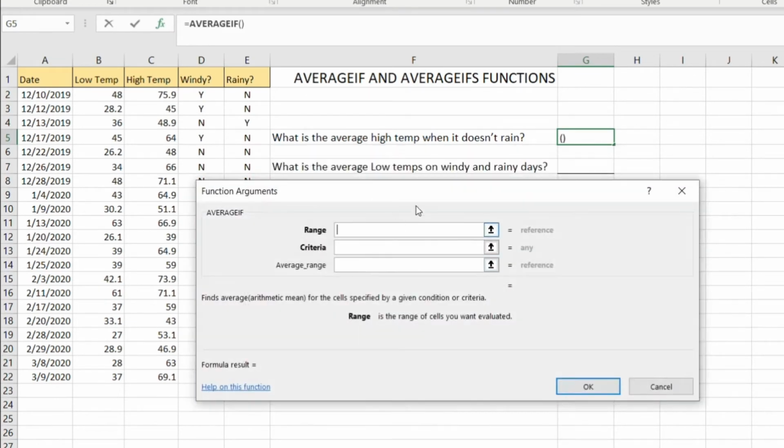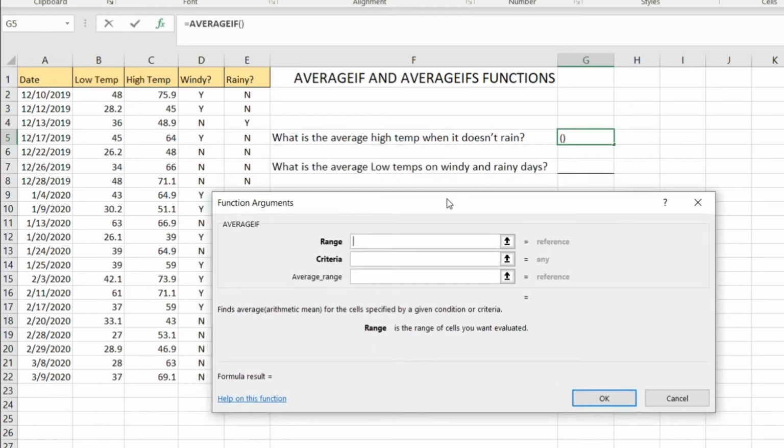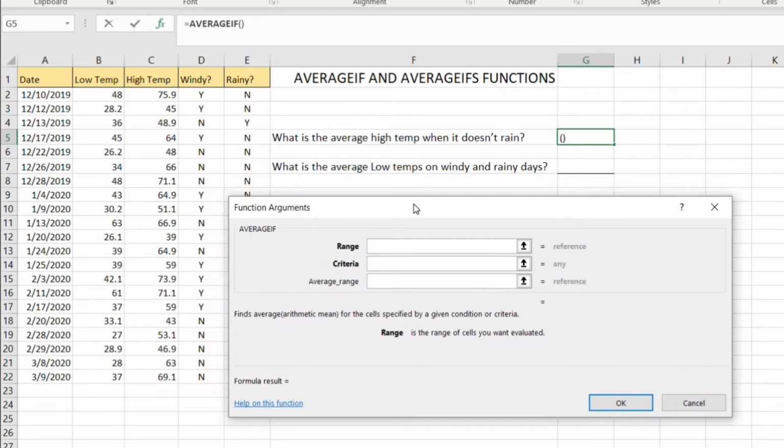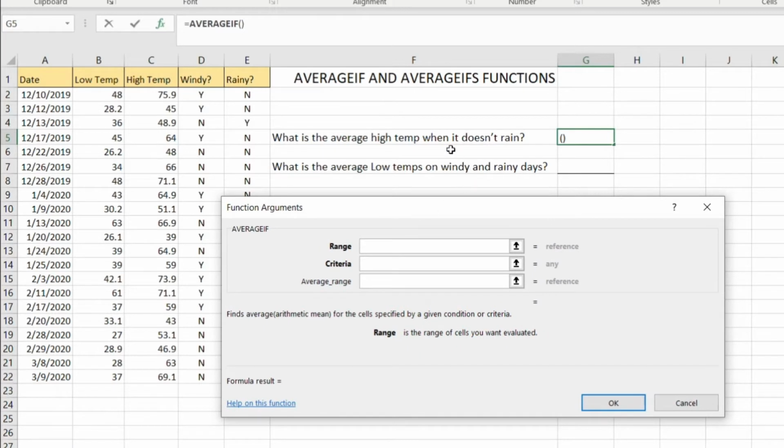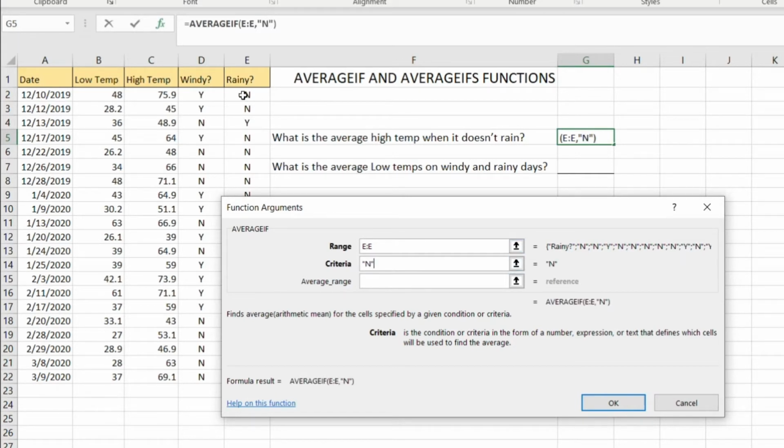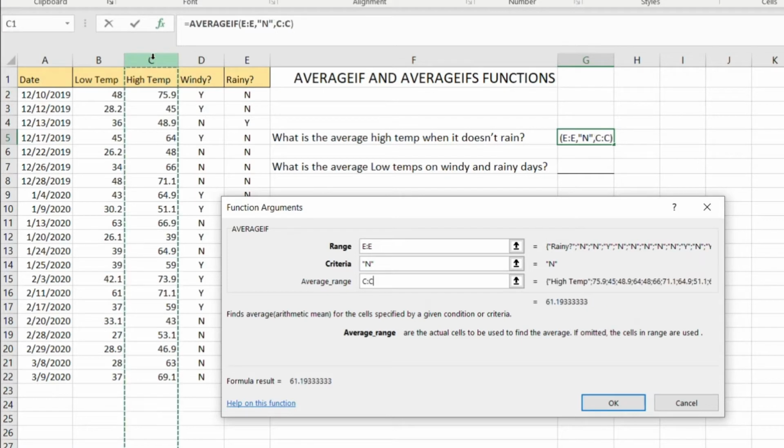So I'm going to double click it, and we're going to go through the wizard here on how to use it. First is the range. The range is where we're looking for our criteria. Since our criteria is when it doesn't rain, our range is column E, and the criteria is N for no. So we want it only when rainy is no. And the average range is the average high temperatures, so that's column C.